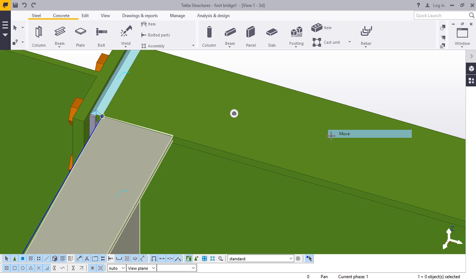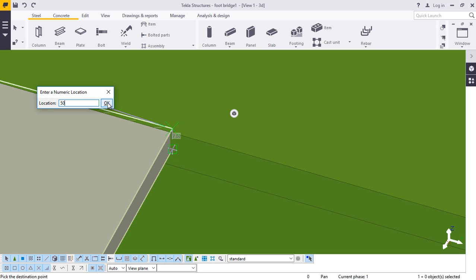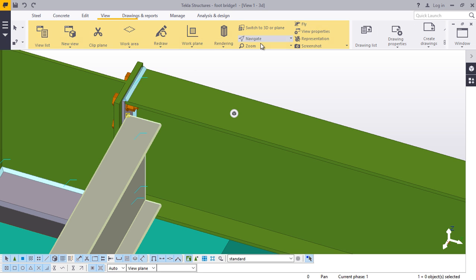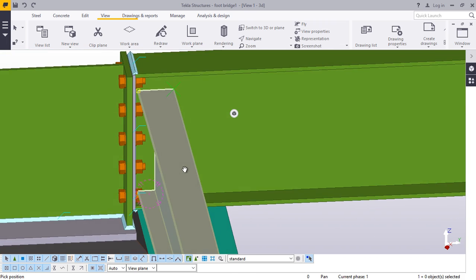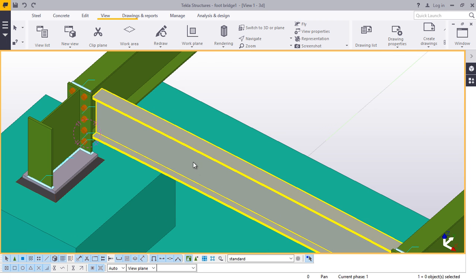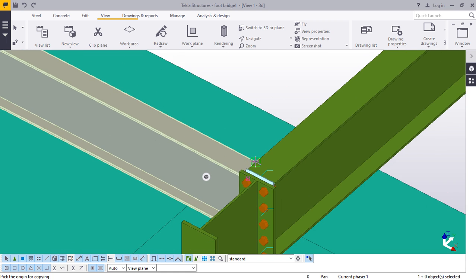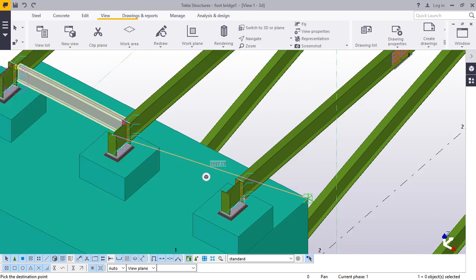Right click, click move, from here to down there by 50. Come to view, navigate, click that and rotate. We'll do the same thing here. Right click, click that, copy from this spot to this spot.